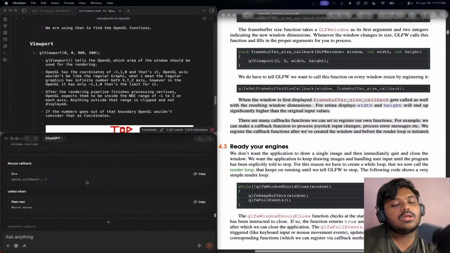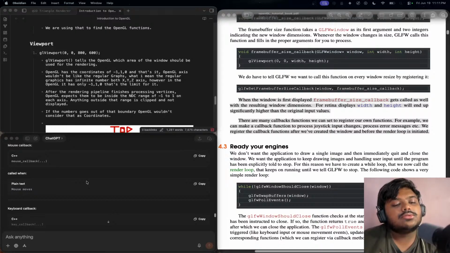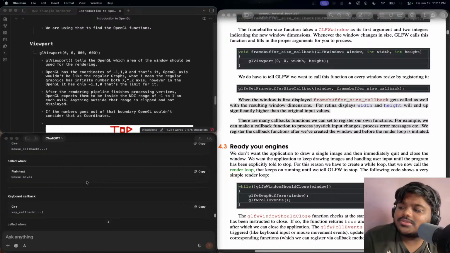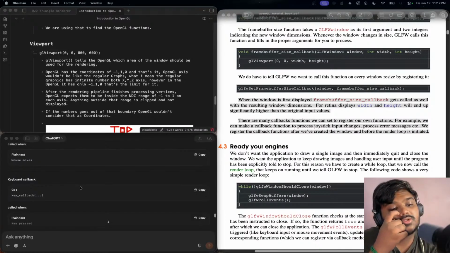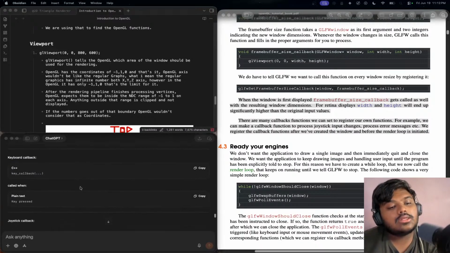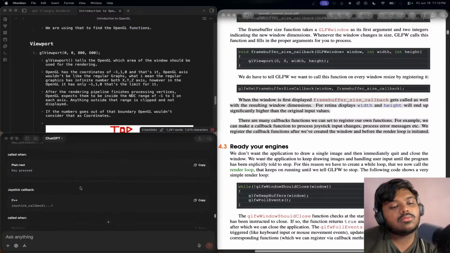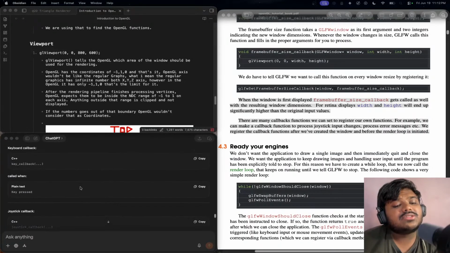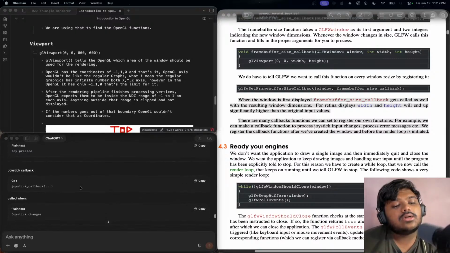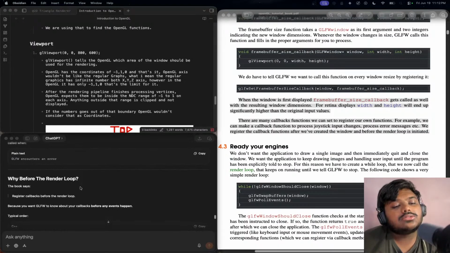Mouse callback, called when the mouse moves. Keyboard callback, called when a key is pressed. Joystick callback. There are a lot of them, aren't there?